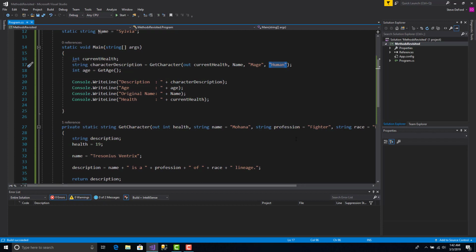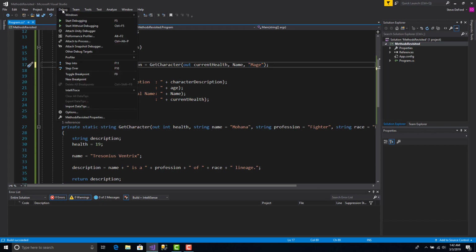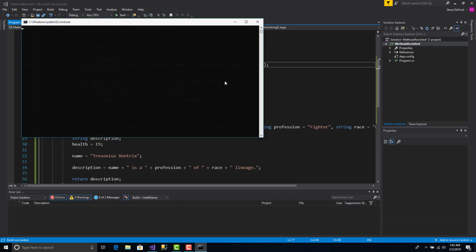Okay? I don't want to send in human. We're going to leave that off. And it's fine. We can leave it off because it's optional. Now, if we run this, Trissonius Ventrix is a mage of elven lineage. So you notice that it took the default value that we supplied for that parameter and used it since we did not provide an argument.